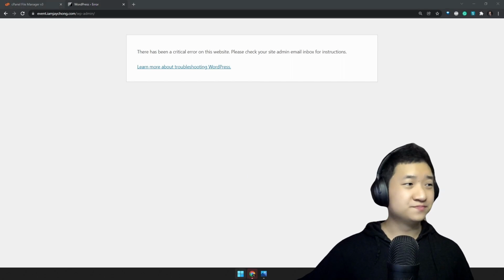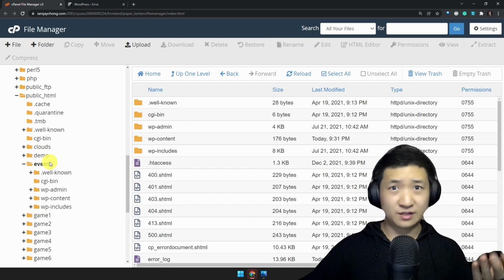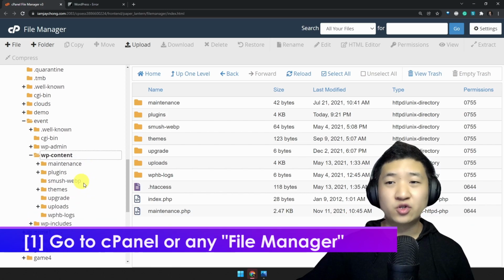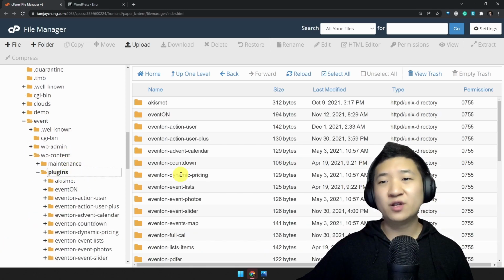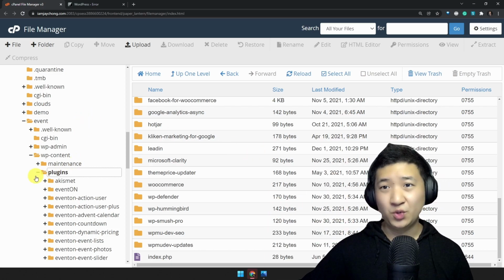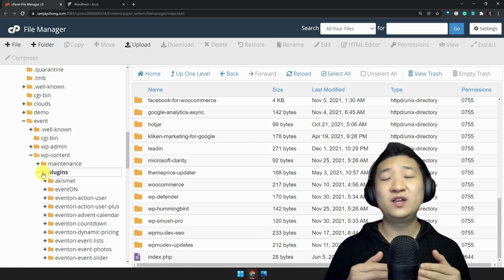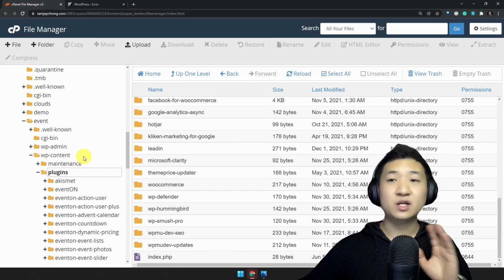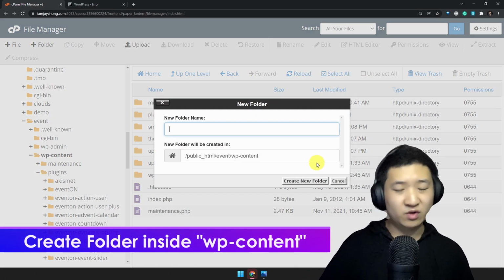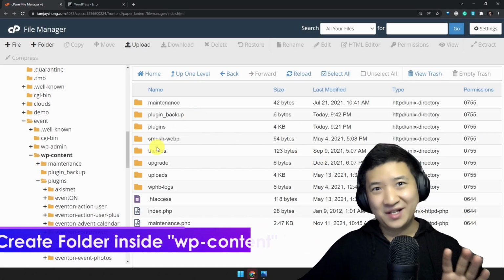So what you need to do, first of all, go to your cPanel, go to the website that you hosted, go to your WP content and look for the plugins. I'm sure you have certain plugins installed in your website. Like I mentioned just now, it's probably because your plugin has a conflict or is outdated. Very simple. Go to your WP-content and create a new folder. I will call it plugin backup.